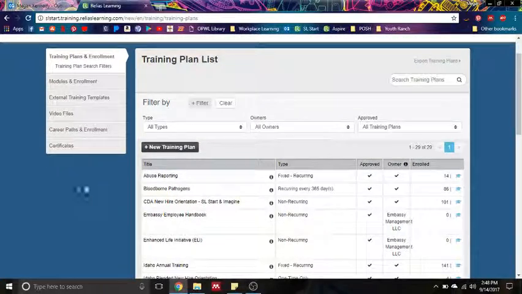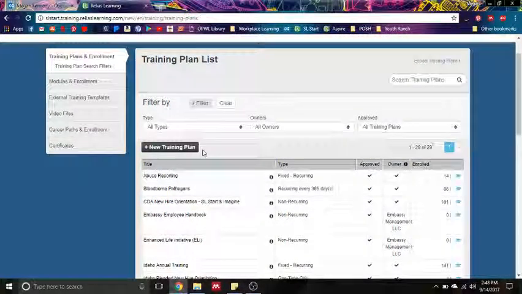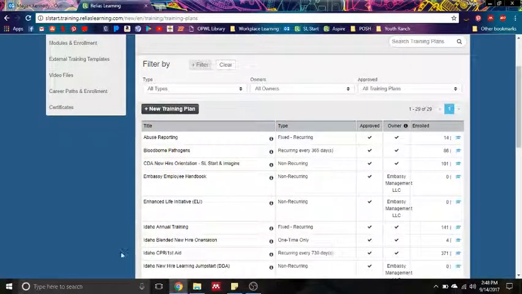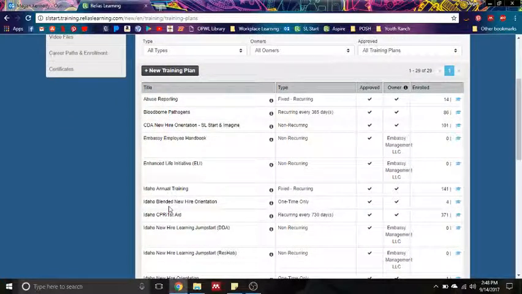One of the great things that Relias has is the ability to make different enrollment plans. So I'm going to show you how to set someone up for an automatic enrollment plan, as well as how to sign up maybe single learners. For right now, let's go ahead and we'll go through Idaho Blended New Hire Orientation.